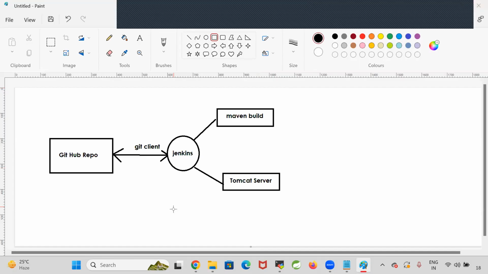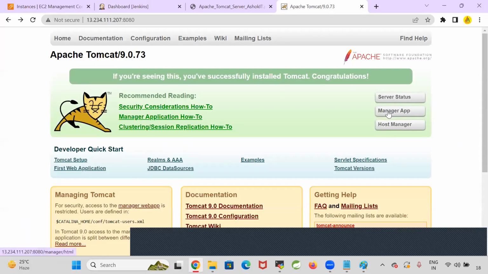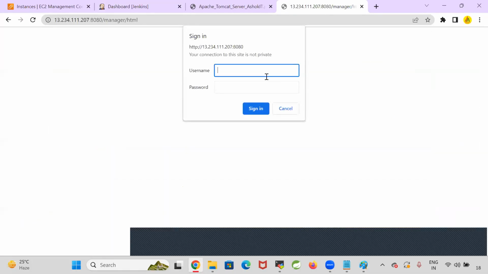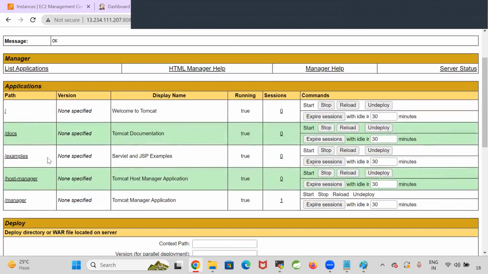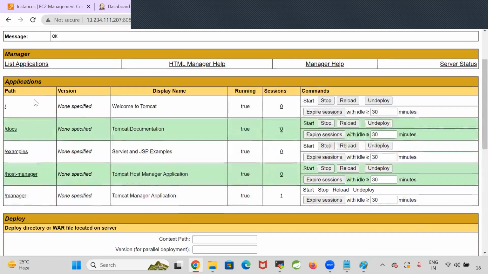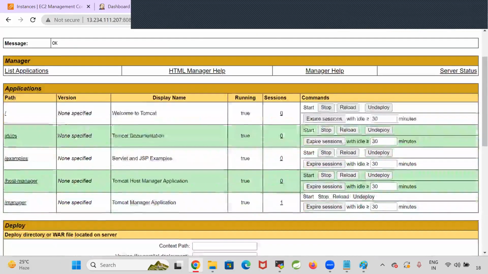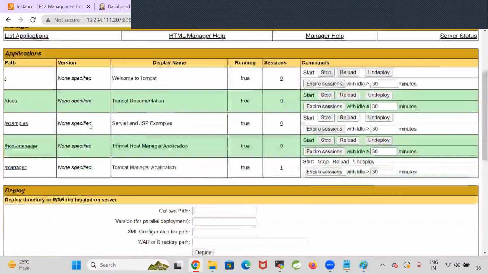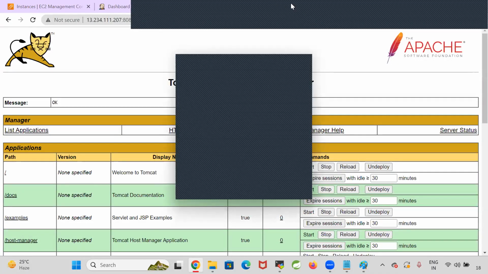Okay, guys. Now we need to deploy our application into the Tomcat server. Before that, let us go to the manager app in Tomcat. Username I configured as admin, password also admin. Sign in. Now in the Tomcat server, we can see the list of applications, whether our application is running currently or not. I connected with the manager app in Tomcat, and our application is not running in Tomcat.